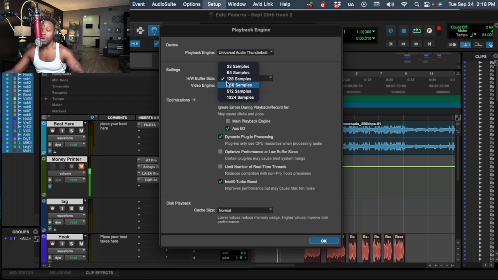If you can't keep it on 128 to record, you need to get a new computer, because that's where you should be consistently to be able to pull off sessions. If you have to do 256, fine, but start thinking about upgrading your computer. Preferably, if you want something cheap, one of the M1 Macs, one of the M1 Mac Minis.